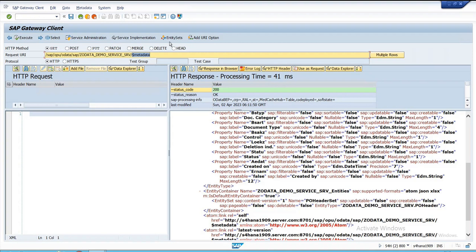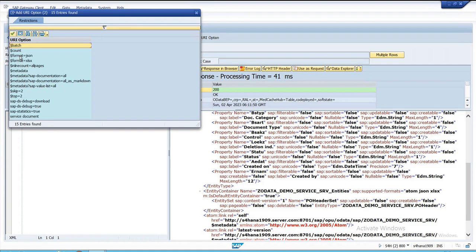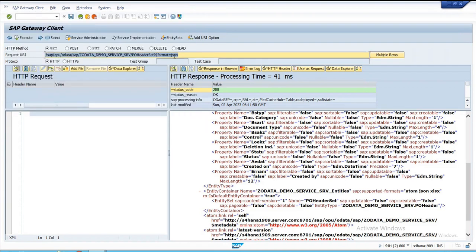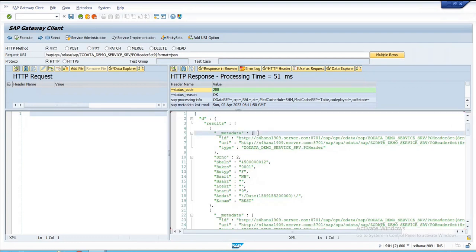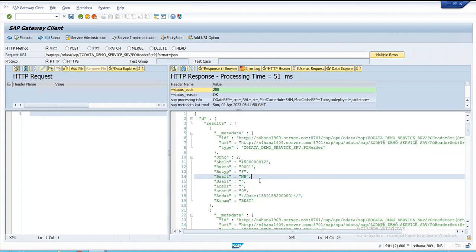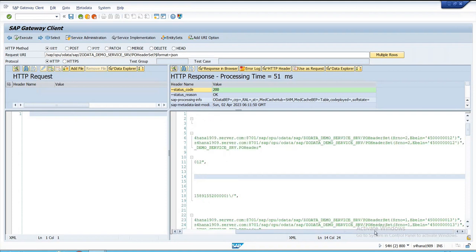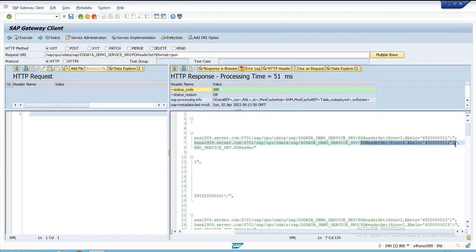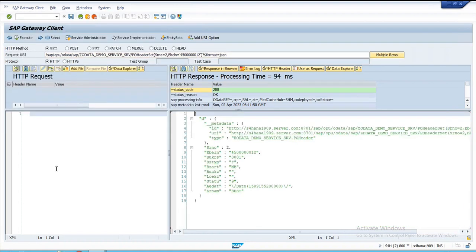So yeah, let me add an entity set here. I'll add a question mark dollar format equal to JSON. Okay, execute this. So we have this data, right? Any one of the records you can directly copy and paste here. But I think that's not the preferred way in this Gateway Client to test. Instead of that, if you want to read a single record, just add this code. Okay, we will read a single record here. And now we will add a URI option as dollar format equal to JSON. Execute this. So we got the single record.